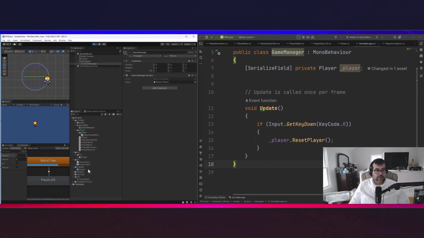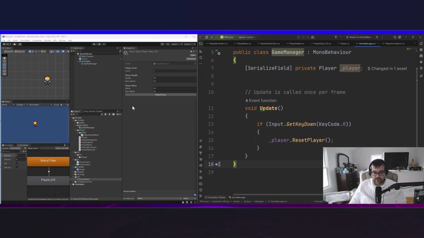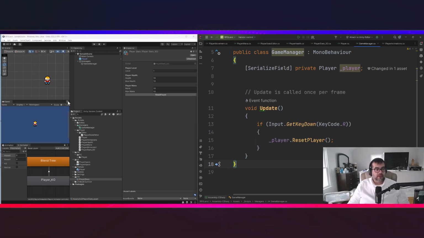Now, what's cool about this is at any point, so I'm hitting E. If I hit R again, it's always going to reset it. But we just need it to revive the player. And that sets everything back to 10. Okay, so type all that out.